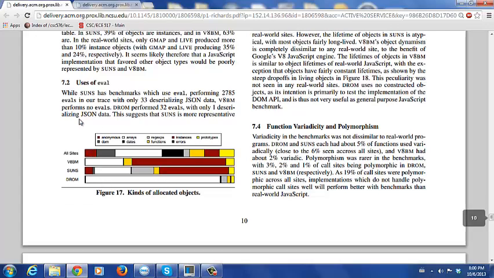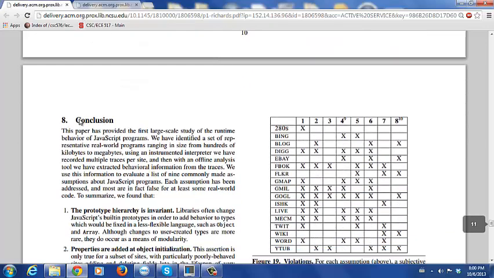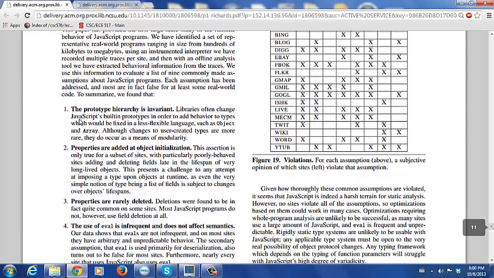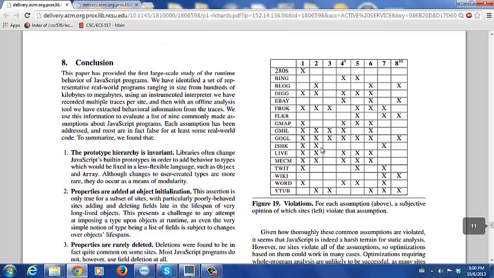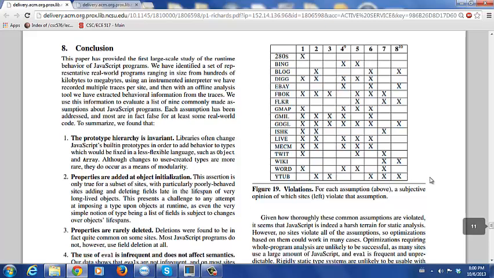The paper concludes by giving 8 assumptions for the JavaScript enabled websites. These are the following 8 assumptions. It then goes on to show a table saying which of these assumptions are violated by the specific websites. So this is how it shows, for each site, which assumptions are present at that site. Let's move on to the second paper.